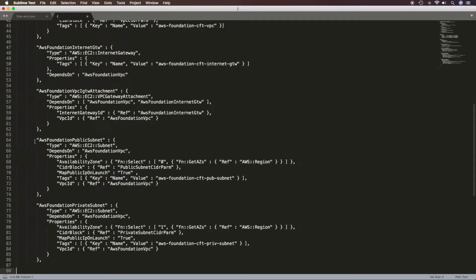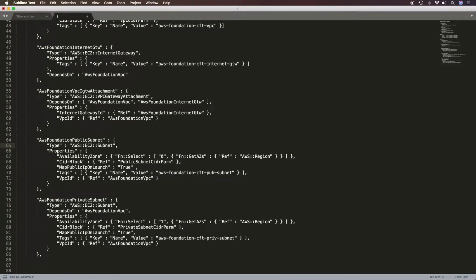Next two resources are the public subnet and private subnet, whose type is subnet and it depends on AWSFoundationVPC. I can remove this one also. This is not needed, but I wanted to show you that you can use this parameter if you want. Now this public subnet has multiple properties. The first one is the CIDR block. Now the CIDR block is referencing the public subnet CIDR parameter, and I'm saying that the EC2 instances launched in this public subnet will get public IP addresses by default. Now, of course, tags, and it is created in the VPC, which is referencing our AWSFoundationVPC. One thing which is different here is the availability zone, or AZ.